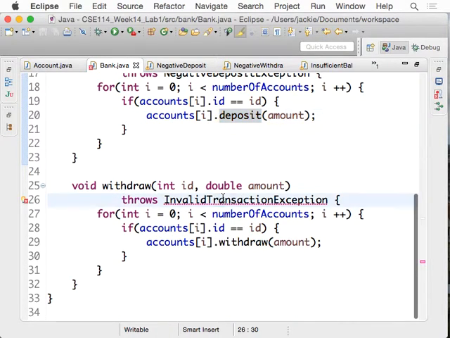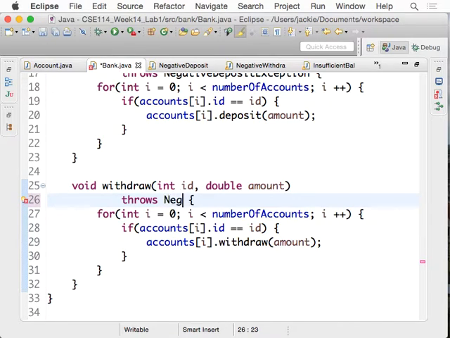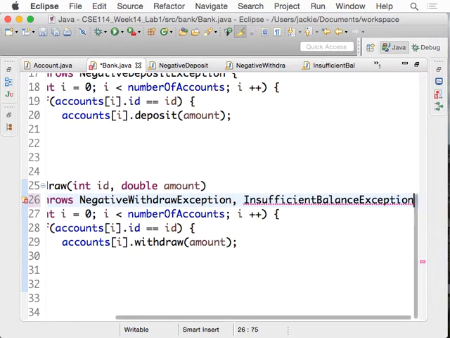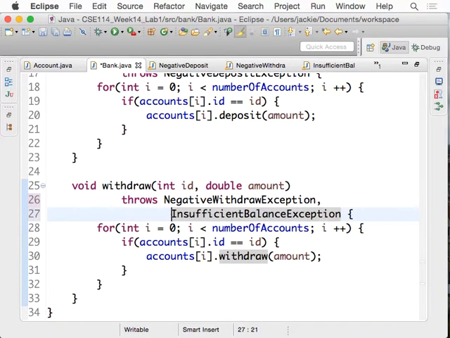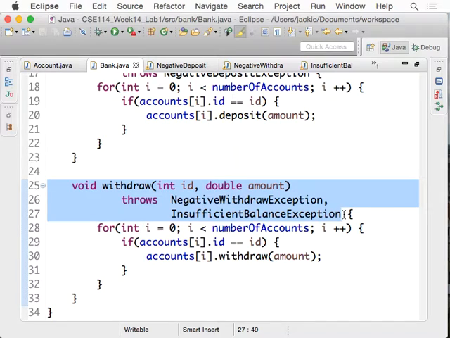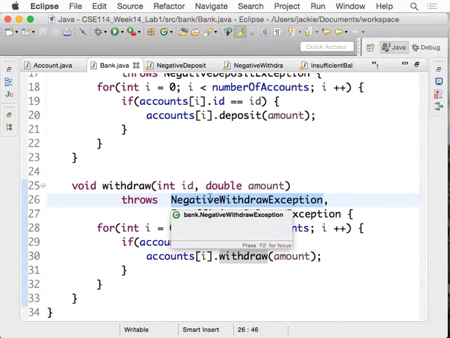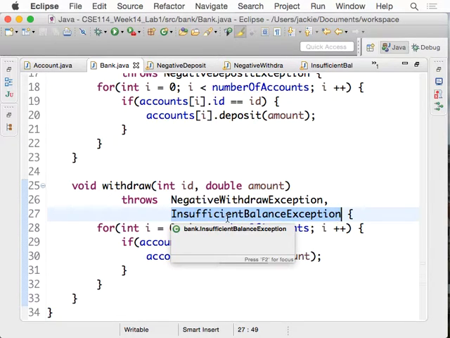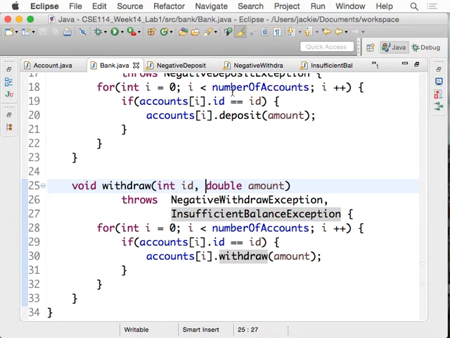Similarly, in this case, we're going to say negative withdraw exception, and it might also throw the insufficient balance exception. You can separate them, or put them on different lines, that's fine. As part of the signature of the withdraw method, which normally wouldn't return anything, if there's any exceptional event occurring, then we might throw either a negative withdraw exception, or the insufficient balance exception. Okay, so now let's go back to our bank app and see what we should change.